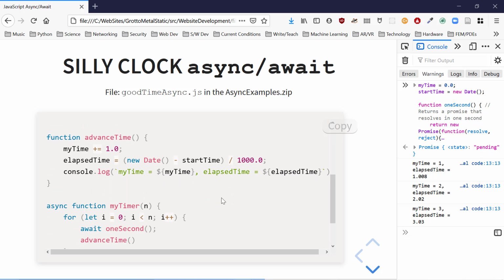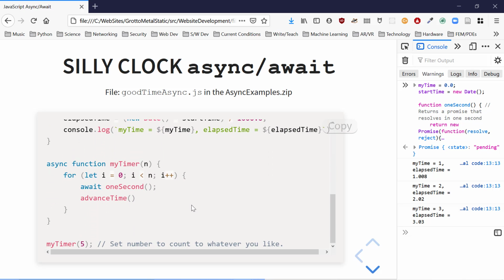Then I'm going to have this little function, advance time. It doesn't return any promises or anything. All it does is increment my time variable and do a printout, comparing my little time variable that I'm keeping track of with the elapsed time. We went over before how that happens. Now, that's it? I'm going to say async function, my timer. I'm going to give it a variable number of things.